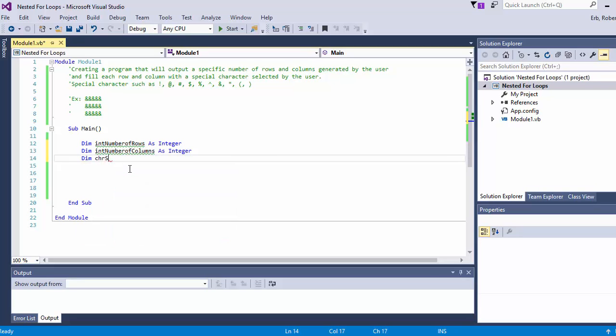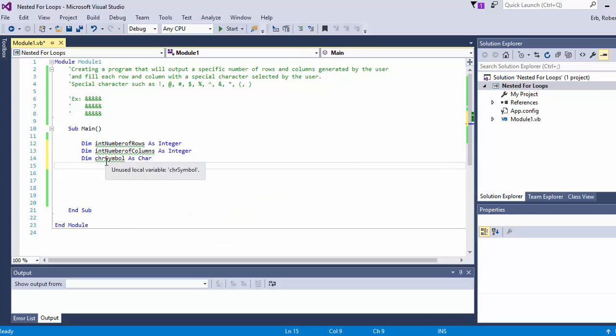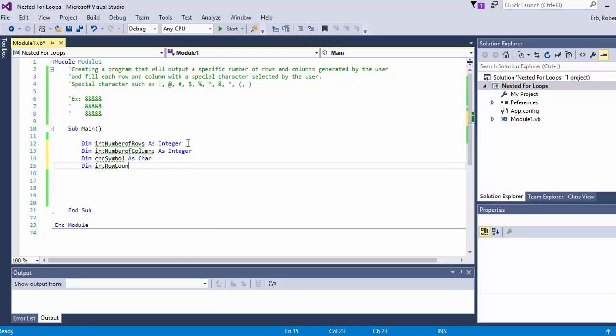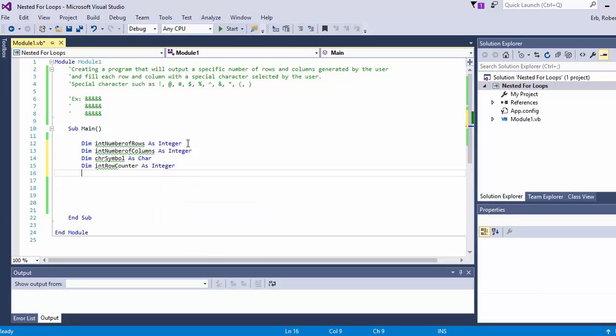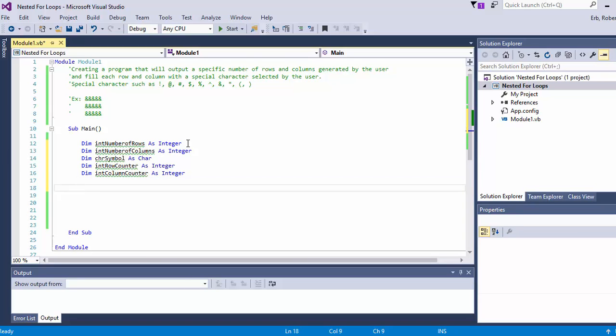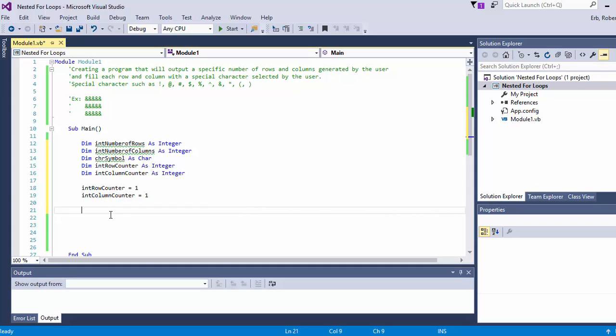We also need a character symbol. We're going to dimensionalize that as a character. Now, the CHR symbol will hold what they have entered, the exclamation mark, the @ sign, any one of these symbols. We also need to dimensionalize what we call a row counter, and that's going to be used for our for loop. And we also need a column counter, which will be used in our nested for loop again. I need to set the row counter to 1, and I need to set the column counter to 1 as well. So make sure these are spelled correctly, and they are.